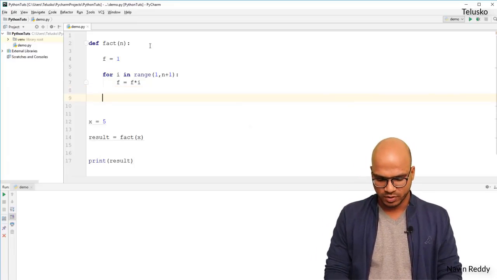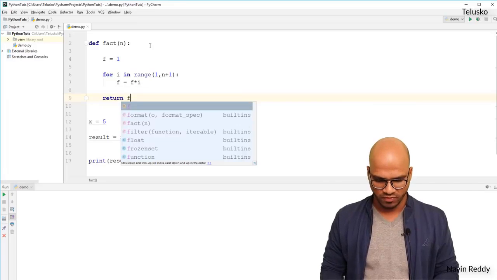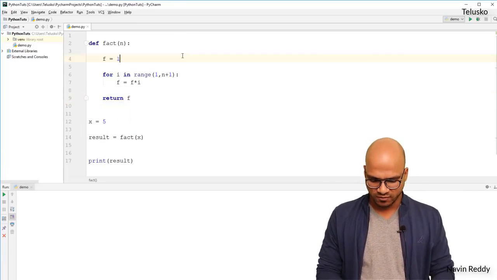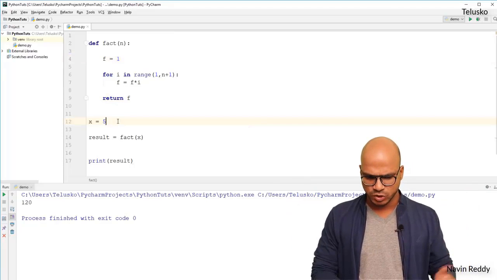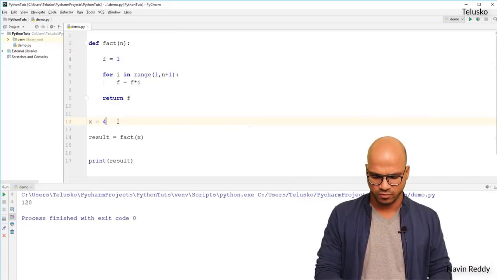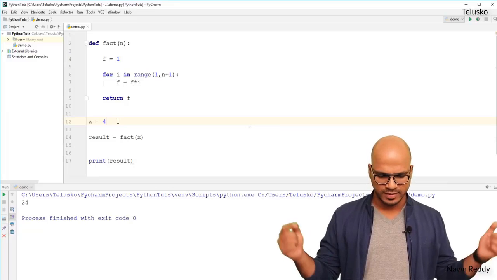And ultimately, you have to return the value of f. That's simple. So if I run this code, you can see we got the factorial as 120. Now if I change the value to 4, the factorial of 4 is 24. Let me just verify. And that works.